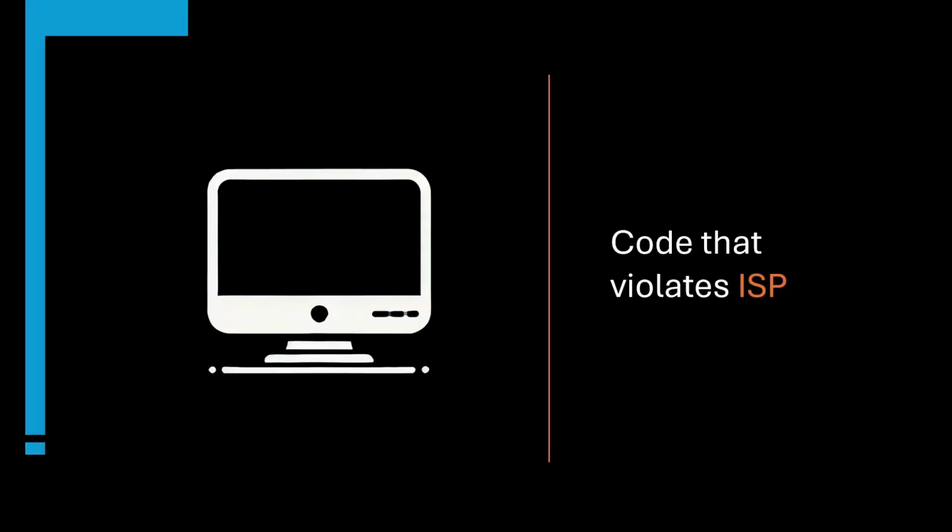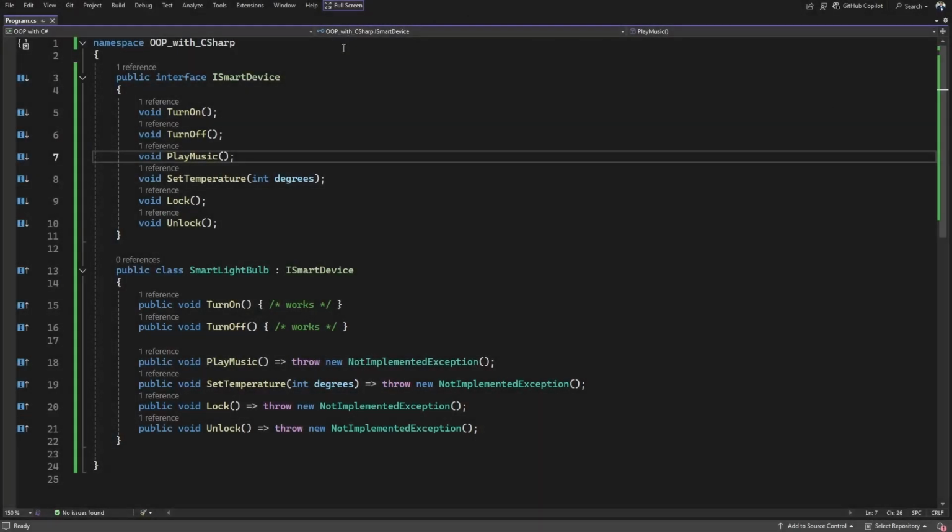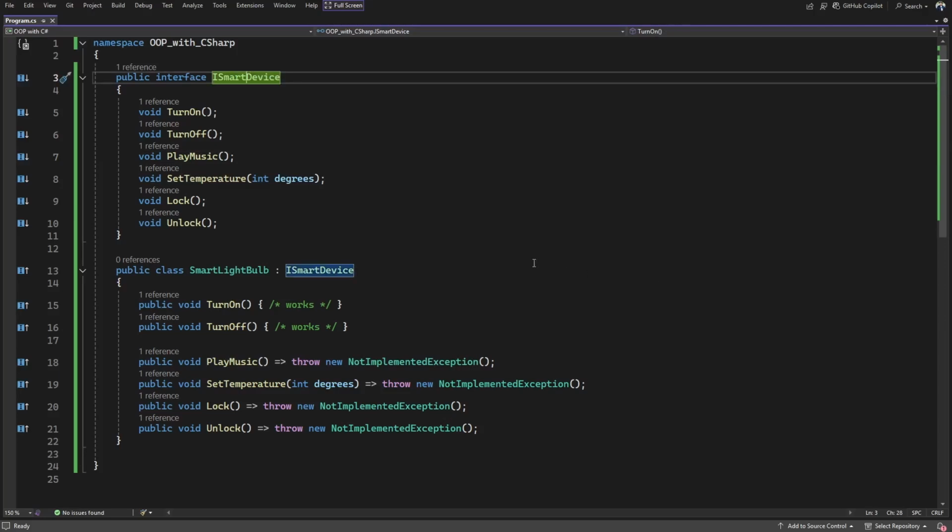Now let's look at this example in the form of code that violates Interface Segregation Principle. We have an interface called ISmartDevice. This interface represents a generic smart device and tries to pack all possible smart features into one single contract. But the problem is, not every smart device supports every one of these features.